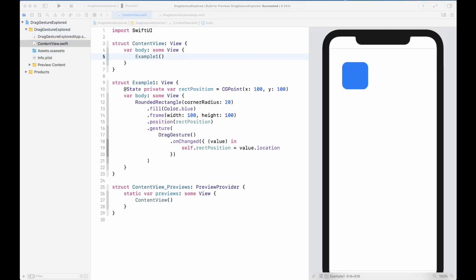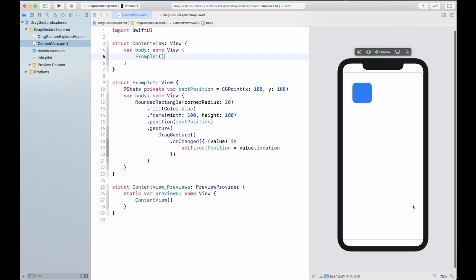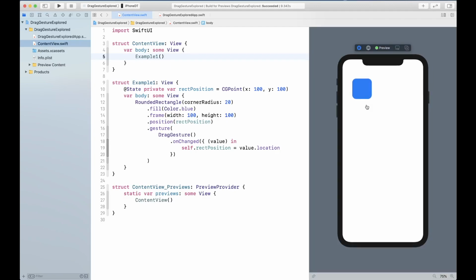All right, so we have our view showing up here, as you can see. So what we can do with this, let's go ahead and interact with this. Let me first scroll down to make it fit the screen. And now I'm gonna start the live debugging or live preview, and then we're gonna drag it.